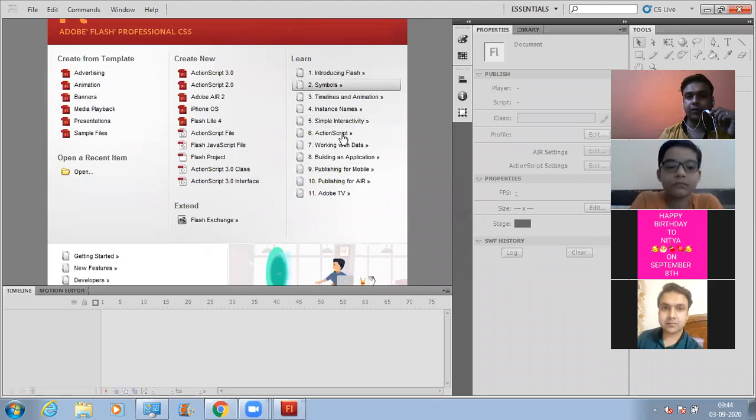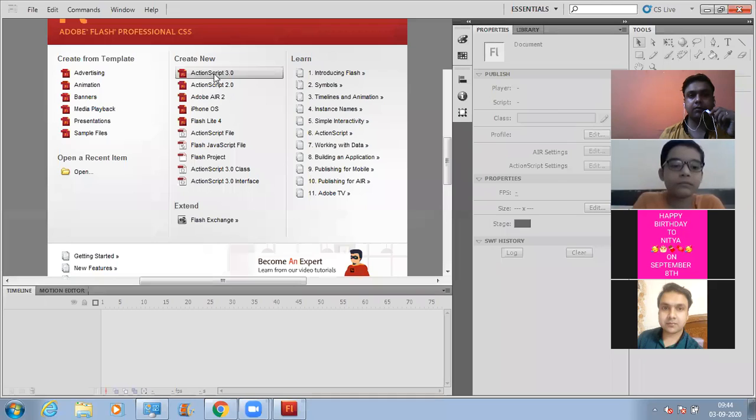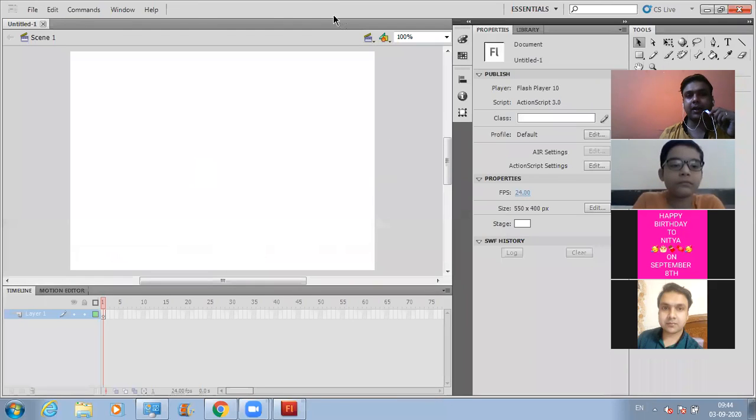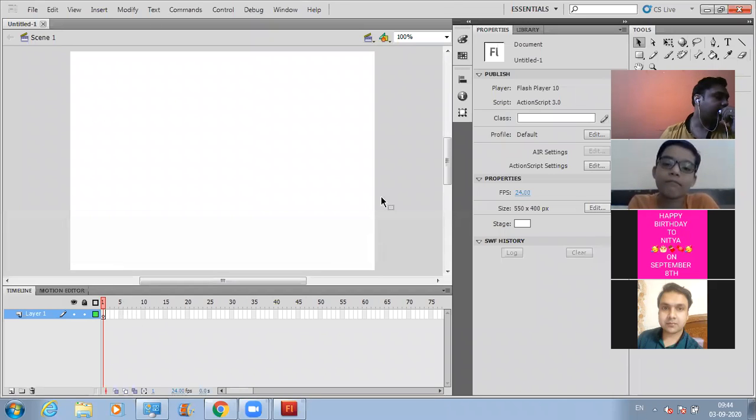There are many options over here, but we are not going to work on these things. We are going to work on this ActionScript 3.0. Now, when you click on this, this is the kind of environment you will get to see. Fine, this is the environment that you will see when you click on ActionScript 3.0.